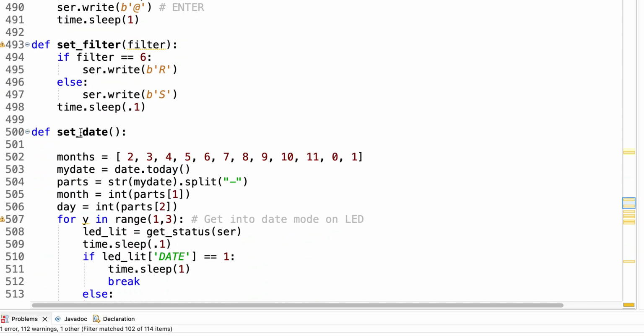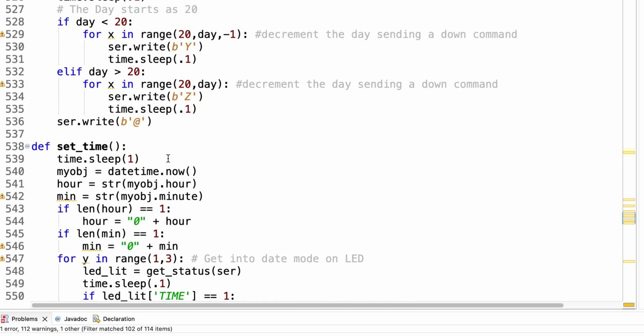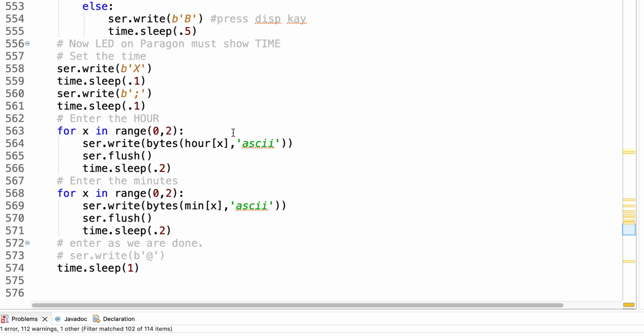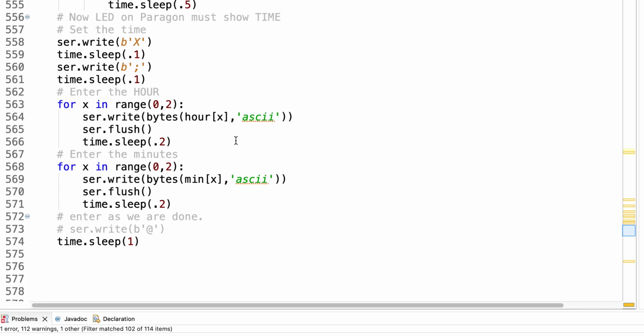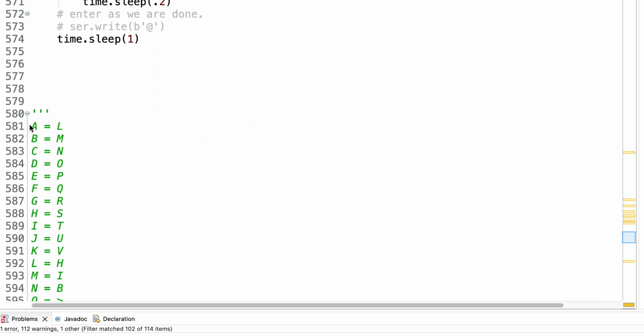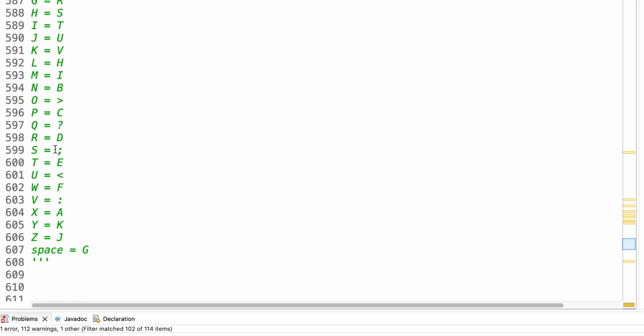So here I got a set date function and I have a set time function, and these will set the date and time. And it pulls the date and time off of the Mac computer. So it'll take the date and time from Ventura and it will send this off to your Paragon and set it for you, just like you're pressing the keys on the panel. The panel keys are pressed by this ser.write command, and that's how the keys are pressed. There's a table here of how the keys map. Same thing as on the keyboard there.